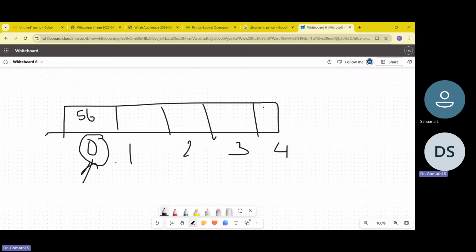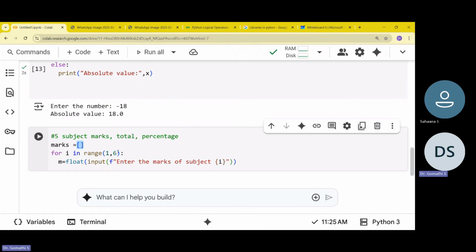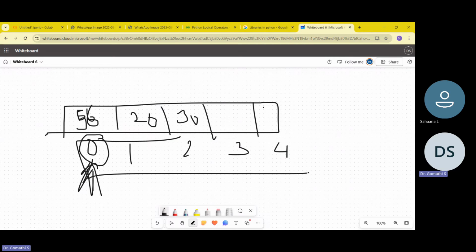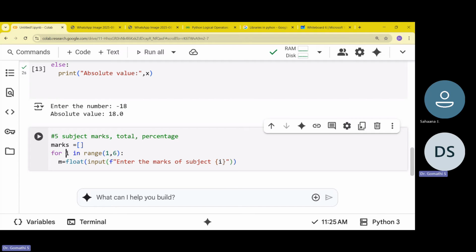Here we have made it as 1. Whenever a mark is received, it will be held in the index value. So the first mark will be stored in index value 0. The second mark will be stored in index value 1. Third mark, fourth mark. So this is what we are assuming at value I. Why I? I means index value. It's not mandatory that you go with I. It may be A or B or whatever. But for better understanding, we are making it I.